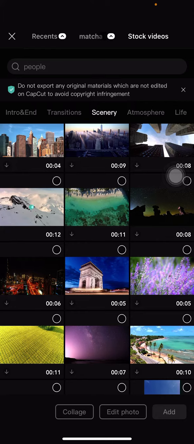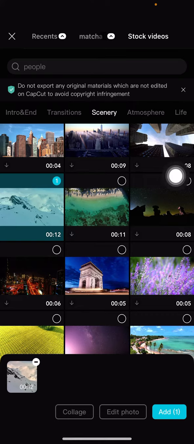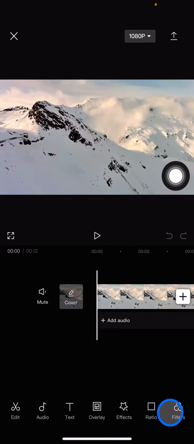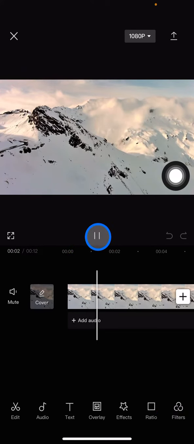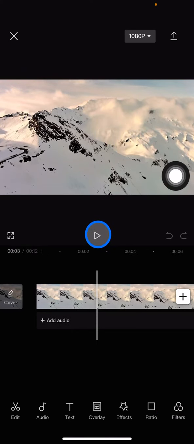Just need to click the video that's suitable with the concept of your editing. After that, you just need to click add, and now you already have a video on your project. That's all the way how you get a video on the Capcut application.